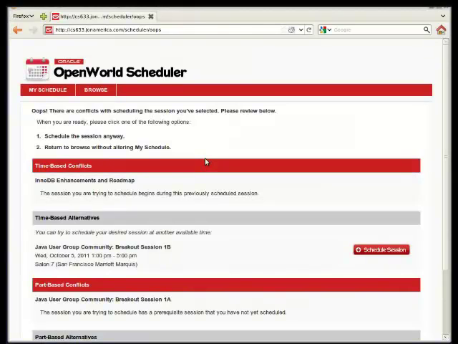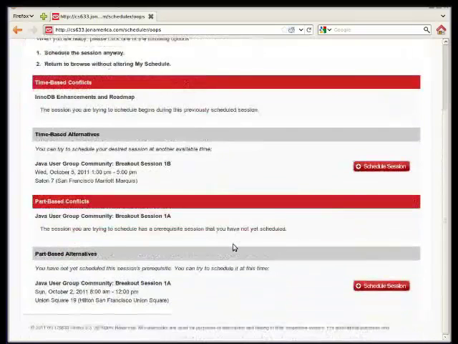If they attempt to schedule a session that conflicts with a conference session already in their schedule, they will receive a message that there is a time-based conflict. It will show them which session is in conflict. If there are alternatives, it will show them an alternative time that they can schedule.